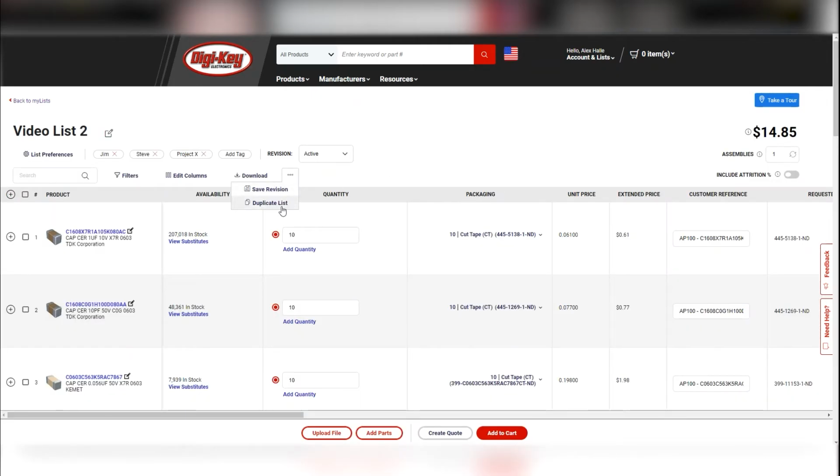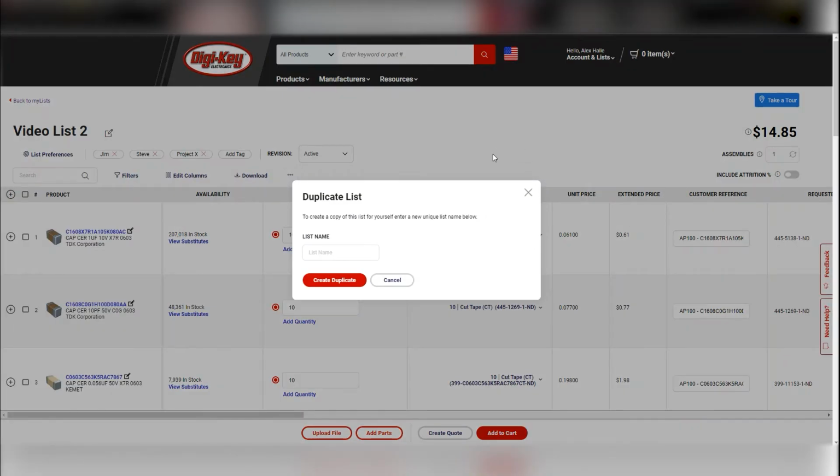And then finally, within our row of features, we do have a duplicate capability. This is ideal if you just need to create a copy of the list. You'll just be asked for a new name, and then you can create that duplicate.